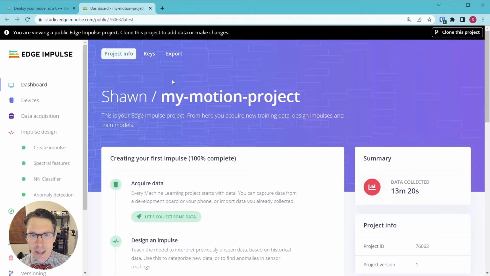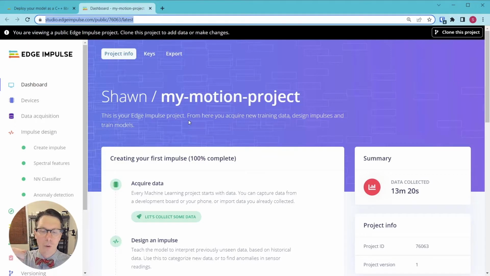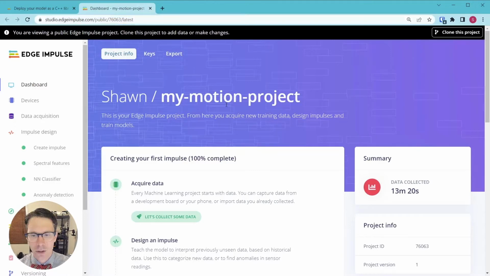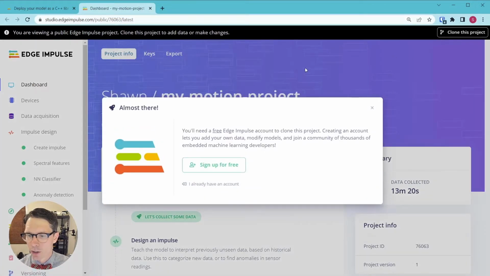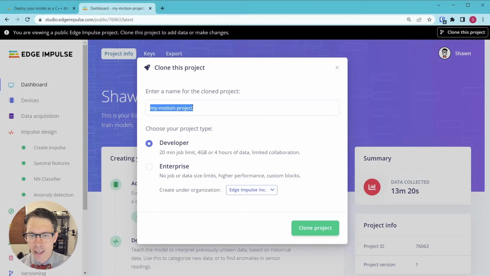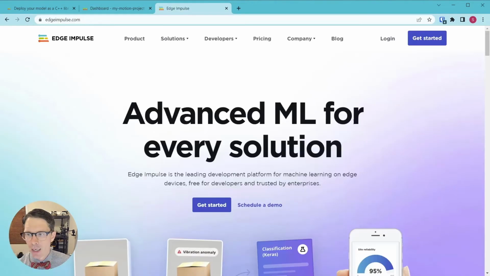Let's start with an existing project. I'm going to go to studio.edgeimpulse.com/public/76063/latest. This is a public project that's been created with one of the data sets from Edge Impulse, and it involves moving a board around and figuring out the patterns that it's making and classifying those patterns. Note that you will need to clone this project, so click clone and create an account if you don't have one already. Once you create an account, it'll ask you the name for the cloned project and bring that into your account. I'm going to skip over to my account because I've already imported this project.